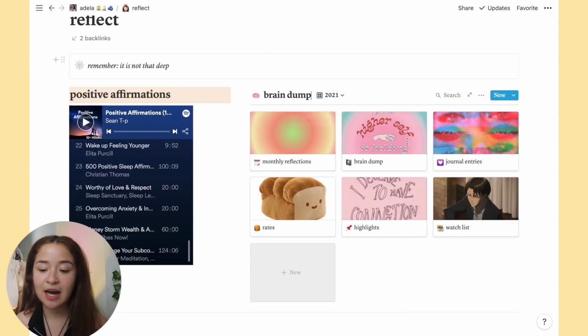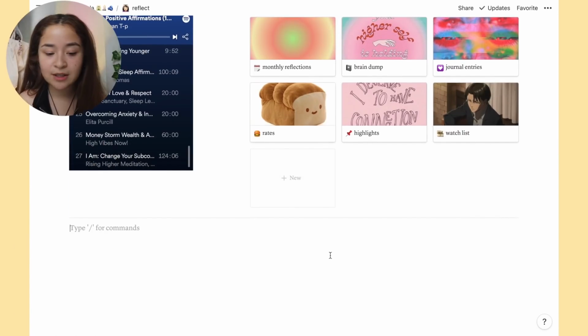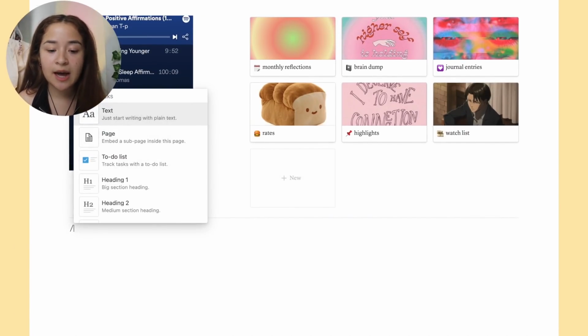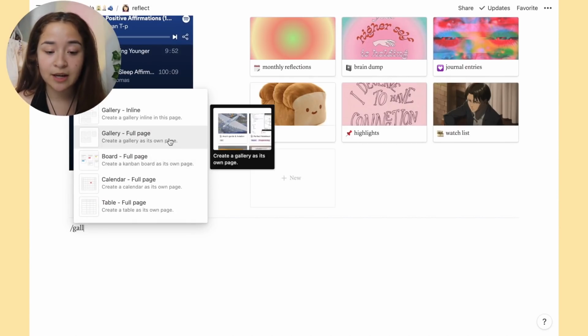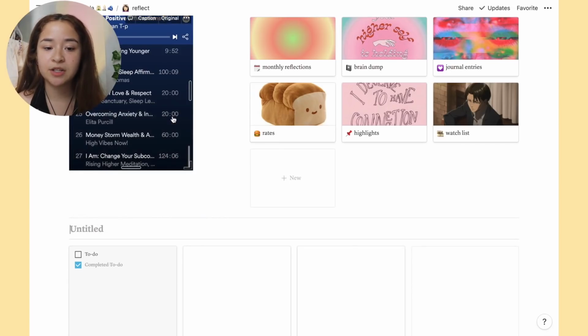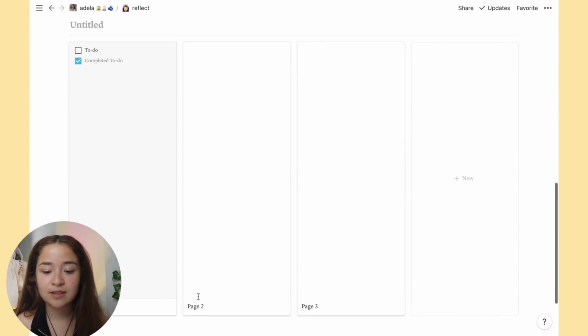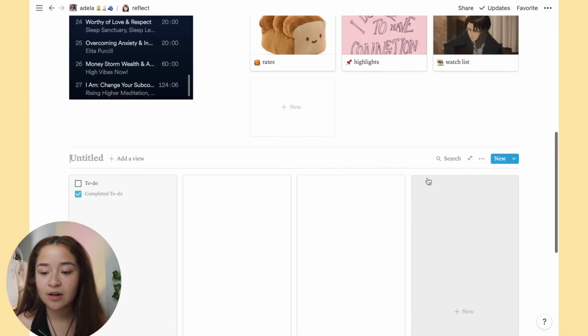If you guys want to create this gallery looking thing, what you want to do is type / and type in gallery, and then it gives you a gallery inline option or gallery full page option, and you want to click on the gallery inline so that it doesn't take you to another page and it would be on the same one. You can see it just creates a bunch of these little gallery icon tab things.